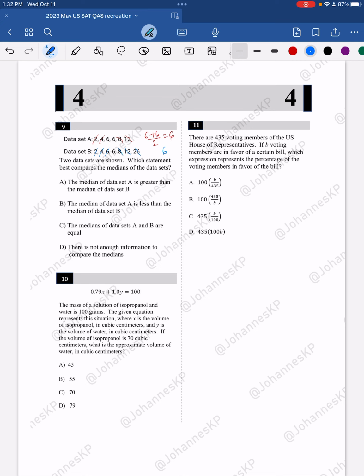So what are the options? The first one says the median of data set A is greater than the median of data set B. No, 6 is not greater than 6. So that's not true. The median of data set A is less than the median of data set B. No, that's not true. 6 equals 6. The medians of data sets A and B are equal. That's exactly true, and that's our answer. D is not correct because there is enough information to calculate the medians. We had the information we need and we did that. So the answer to this question is C.